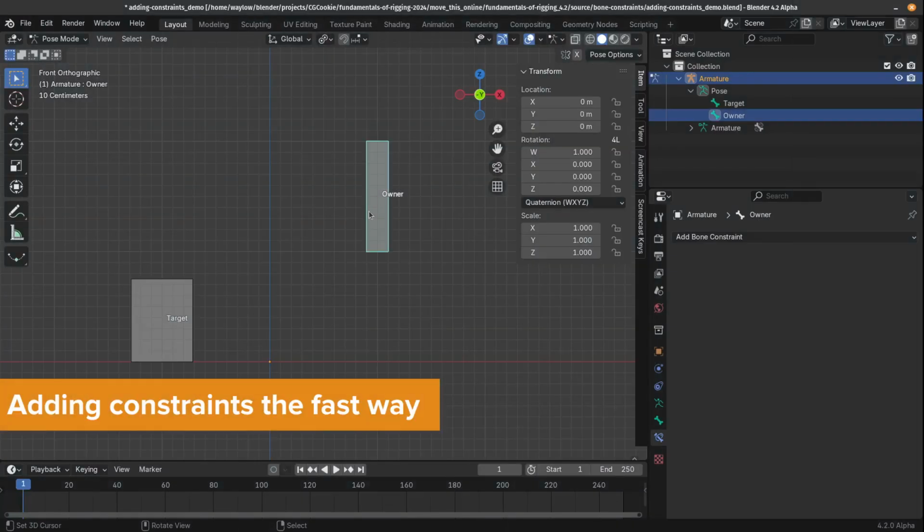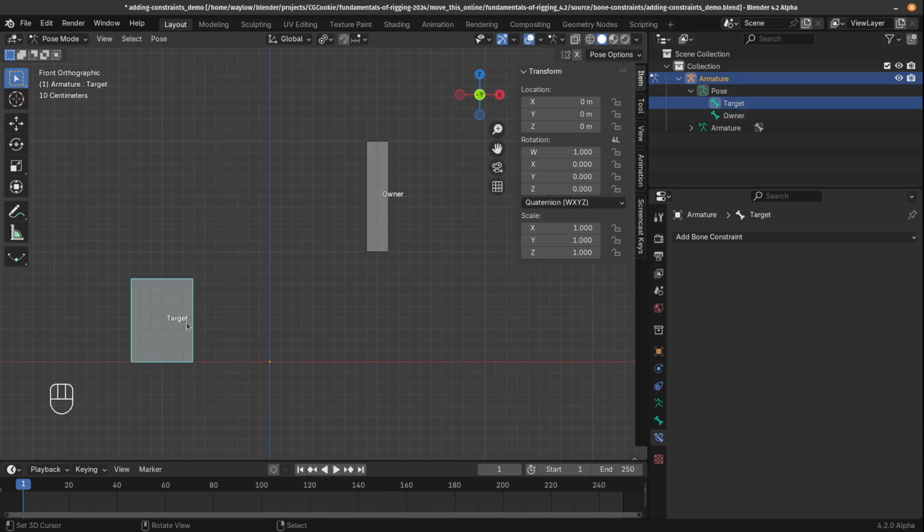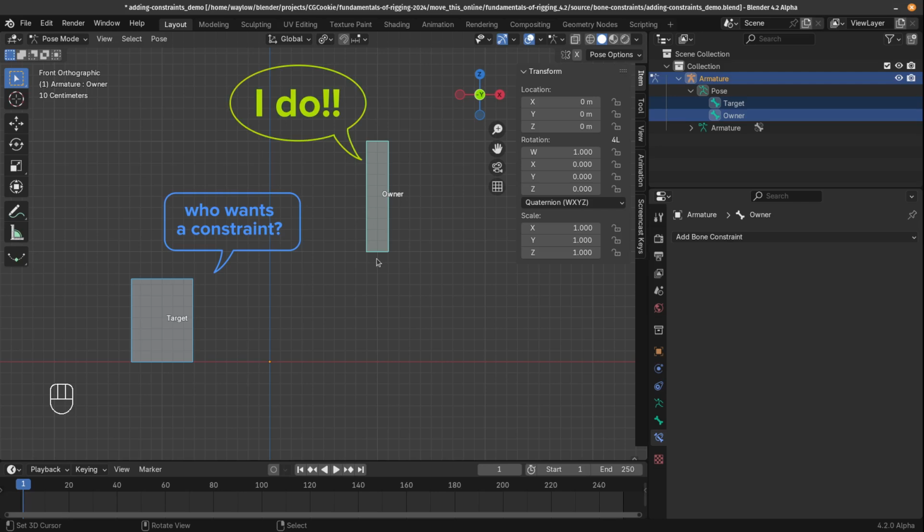If we want to add a constraint to the owner, we want to make sure that we select the target first, and the order really matters here. We need to select the target first, and then shift select the owner, so that the owner is selected last and it is the active bone. The way I like to think about it is this silly little saying in my head. I select the target, I say, who wants a constraint? And then I shift select this guy and go, I do. And that's the way that I remember the order.